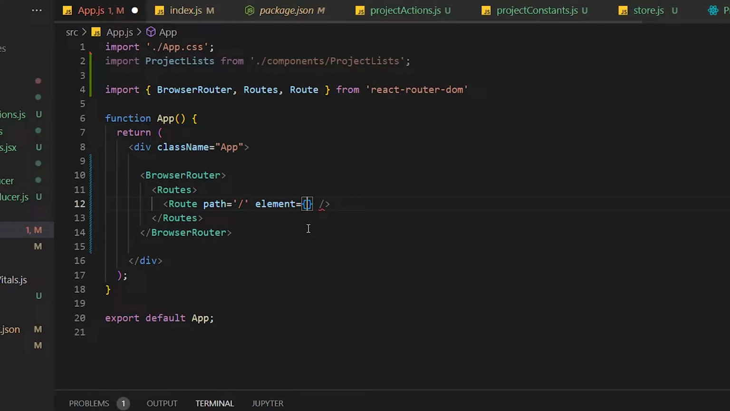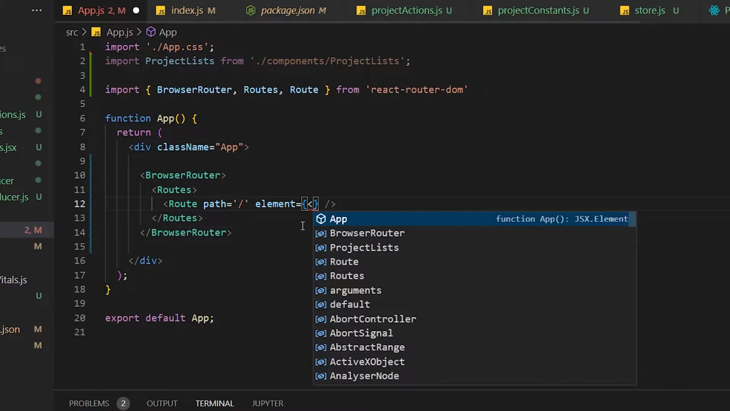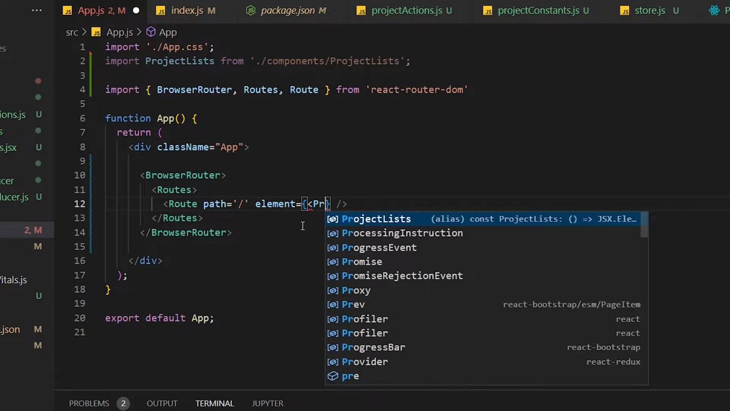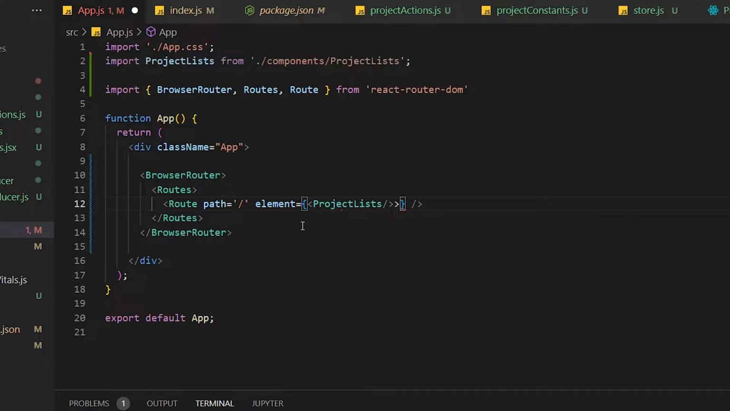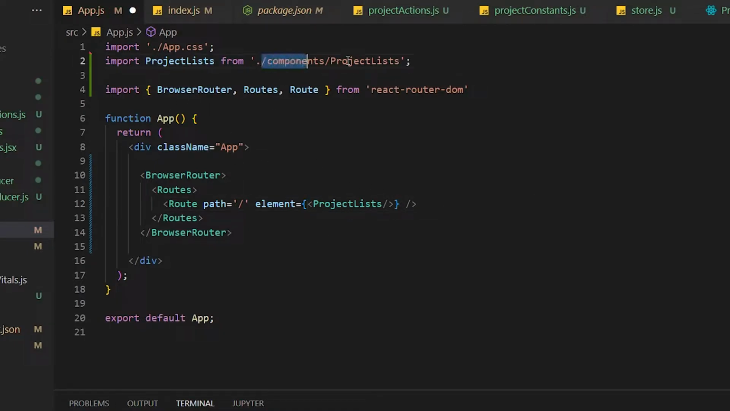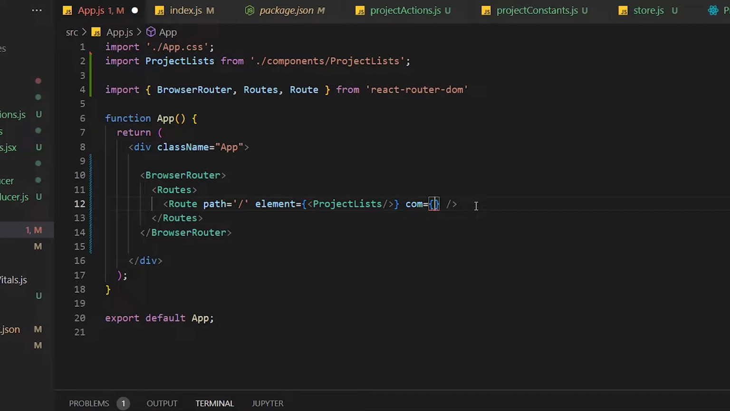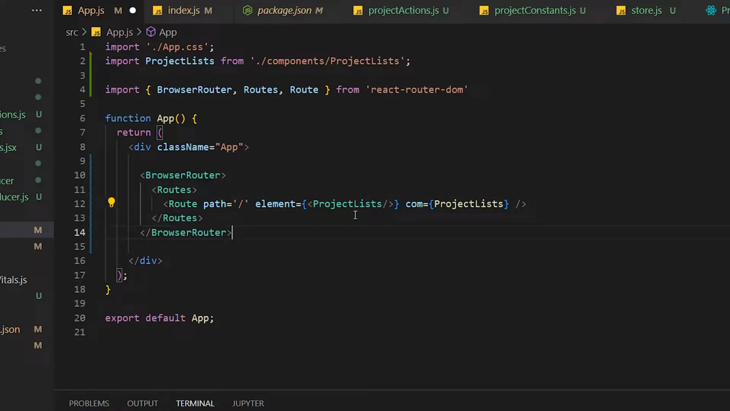This is very important. Within these curly braces you need to add the element, which is ProjectList. This is a component, coming from the components folder, ProjectList. Previously it was not like this. It was component, where you just give the component name like ProjectList. But now you add angle brackets as well, because it is an element. It is just a normal JSX element. This is the new change, and we are wrapping everything inside these Routes.